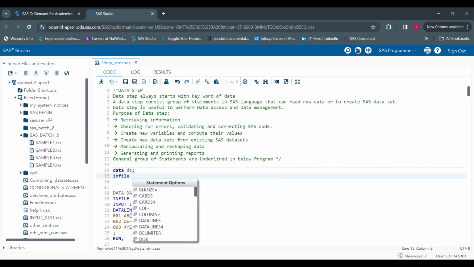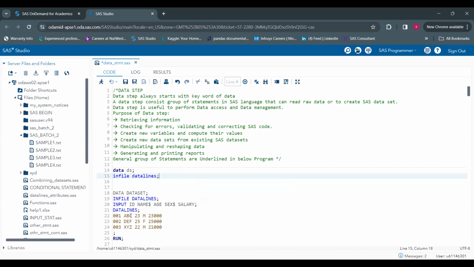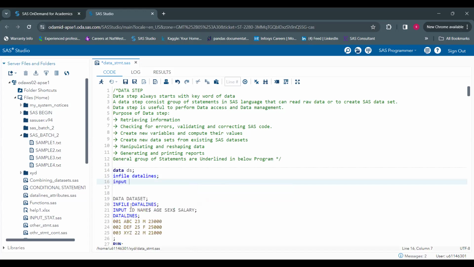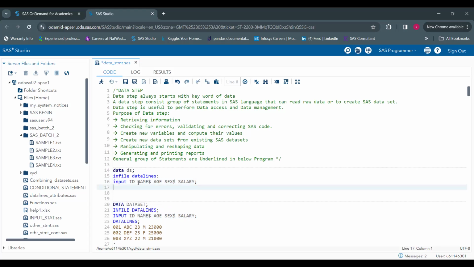If the data is in an external file location, we have to mention the external file location and its name. Or else, if you are creating data on your own in the SAS window, we have to write datalines. Then input, which is our choice of column names. Just copying it here, in terms of input we have mentioned ID, name.